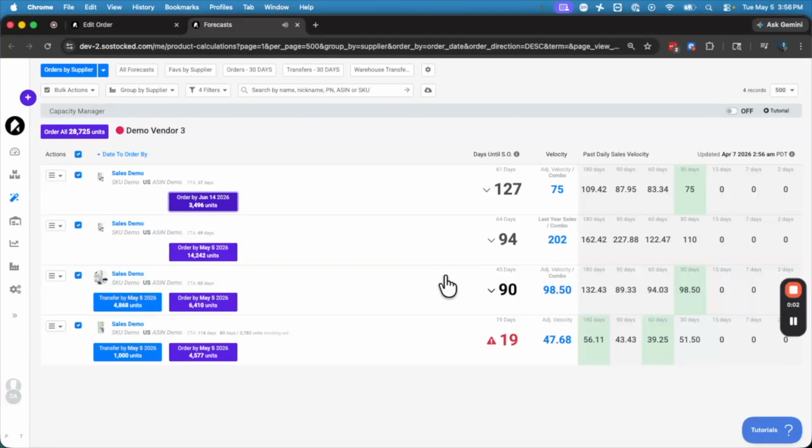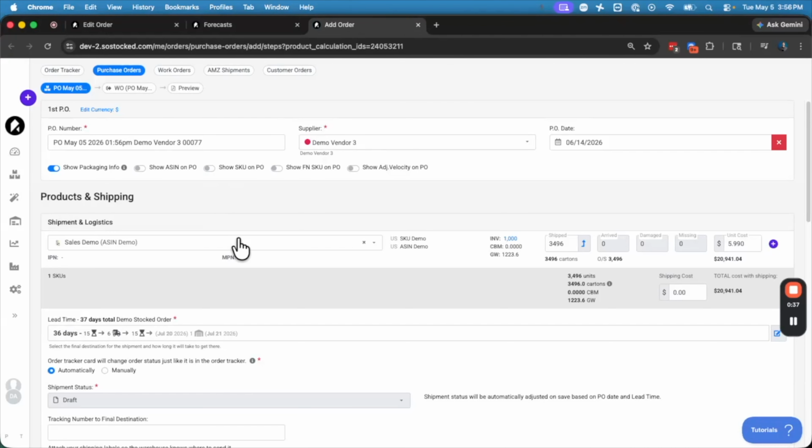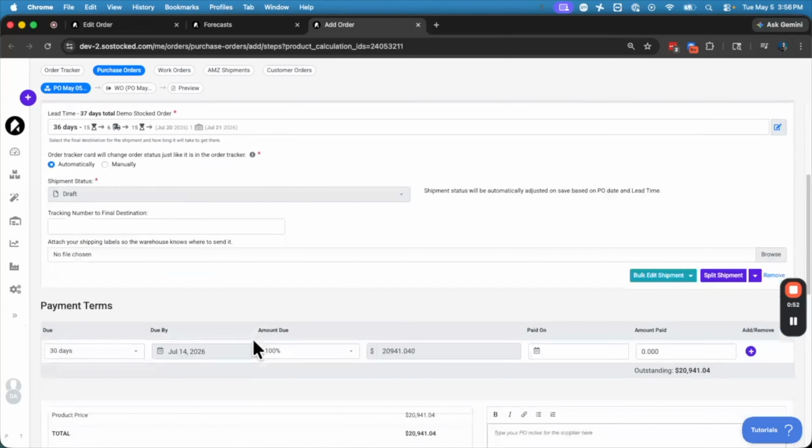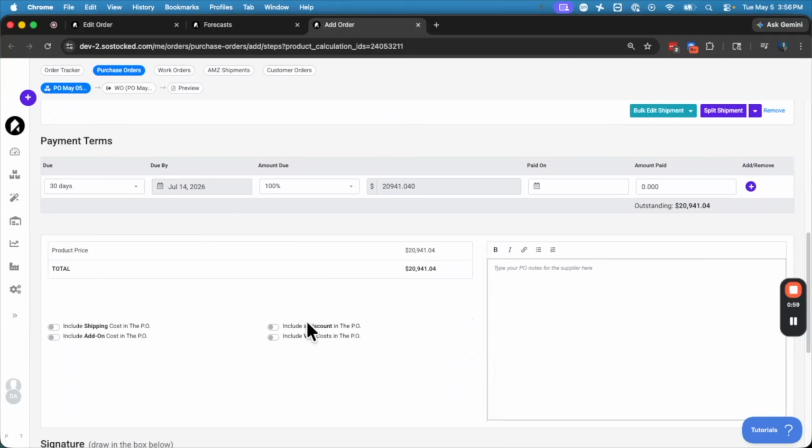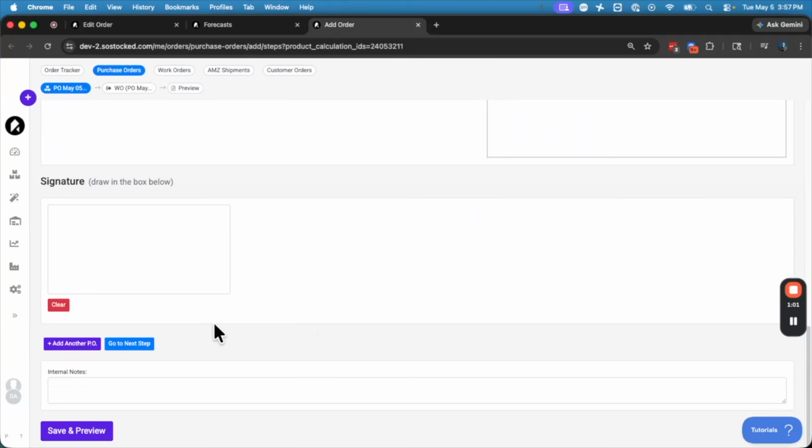SoStocked gives you the ability to place purchase orders and transfers directly from the system, which can be sent directly to your suppliers, your manufacturers, and even your warehouse staff to give them instructions on what to send to Amazon or to your 3PLs or warehouses. When you place an order in SoStocked, the system will create a purchase order workflow. The system is using the recommended units to order, your default lead time, payment terms, and additional information to create the purchase order.